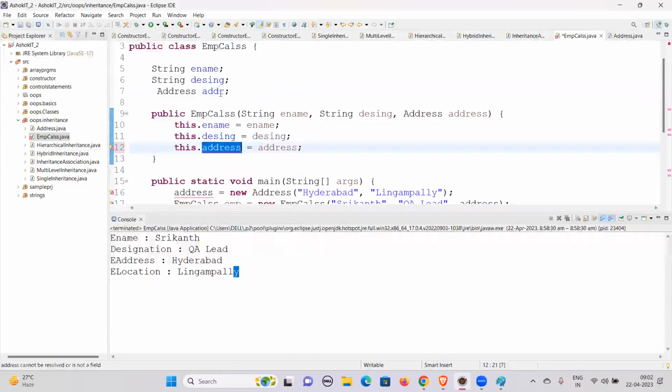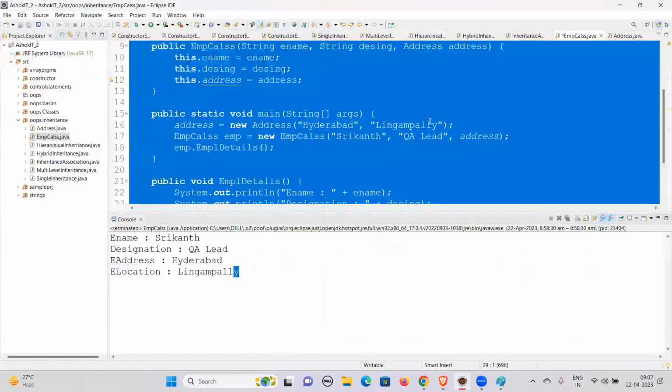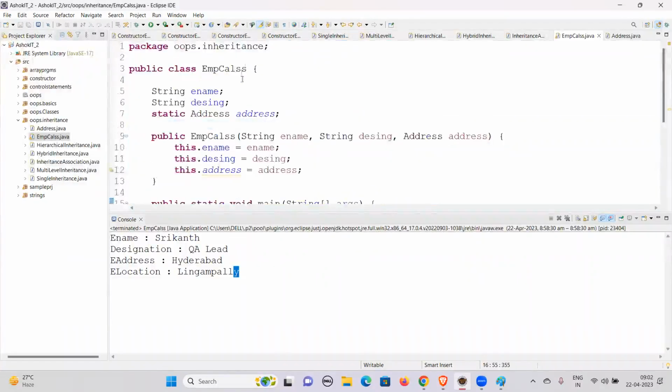This is the address that I need to change it here. So I need to make it static. Everything is fine. Okay. So now you see, I did not use any extends keyword. The only thing is I'm taking this class as a reference variable to this class, and I'm getting those values through the constructor.